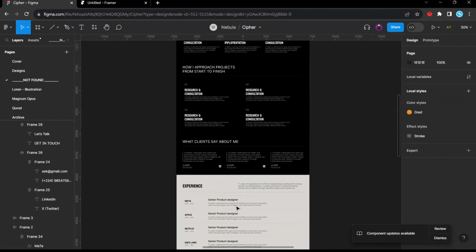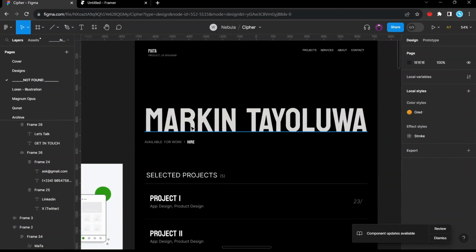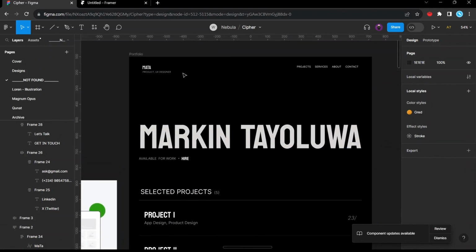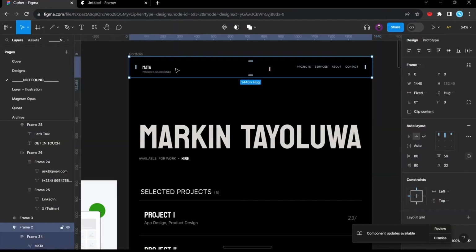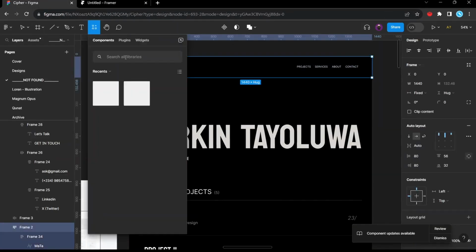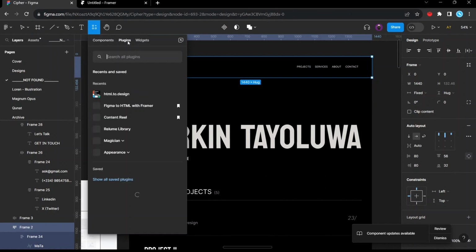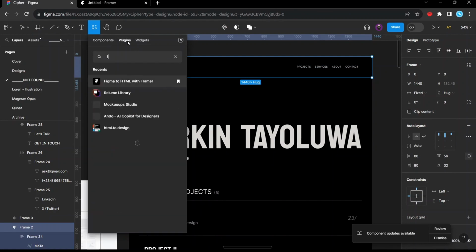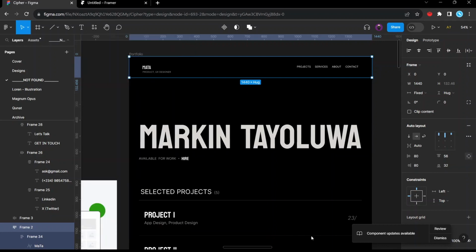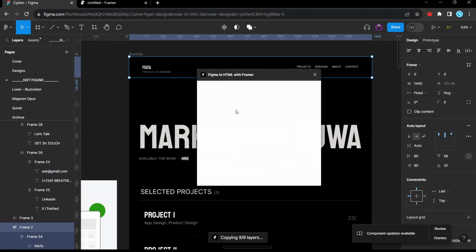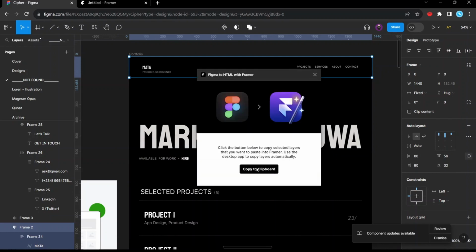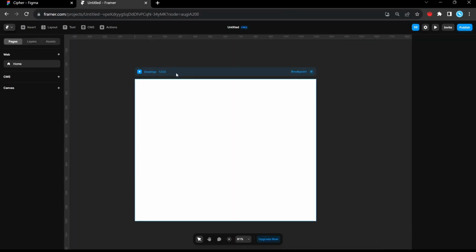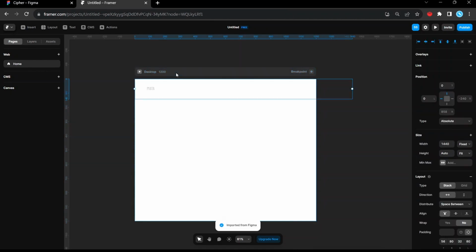So the first thing we're going to do is to move all this from here to Framer. And we're going to do this using the extension like we've done before. So you select, come here, switch to plugin, then search for Framer. Select, okay, wait for it to load, copy, go in there, select it, and paste.